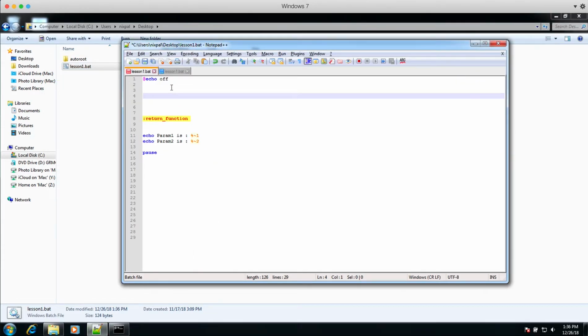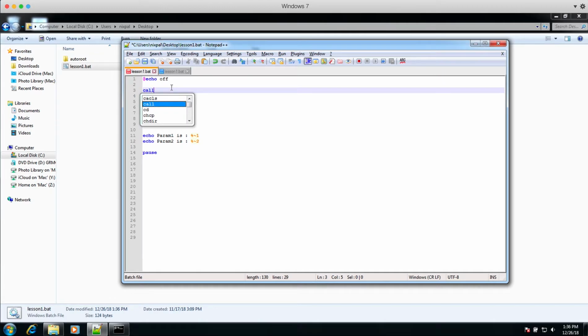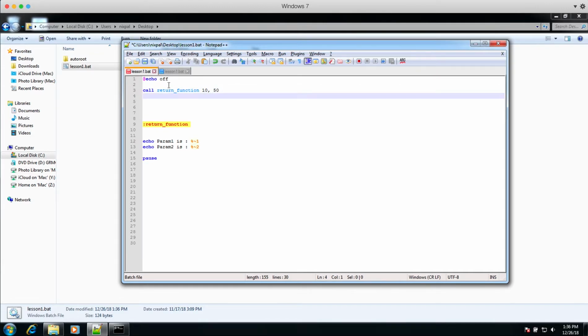So let's actually pass something. Let's say call return_function, space, and then we give it argument number 1 and argument number 2, the actual values. So maybe 10 and 50. So we just type 10 and then comma and then 50. Those will be the values that will be passed to this function and will be executed here. This is 1, meaning this one, number 10, and parameter number 2 will be this one.